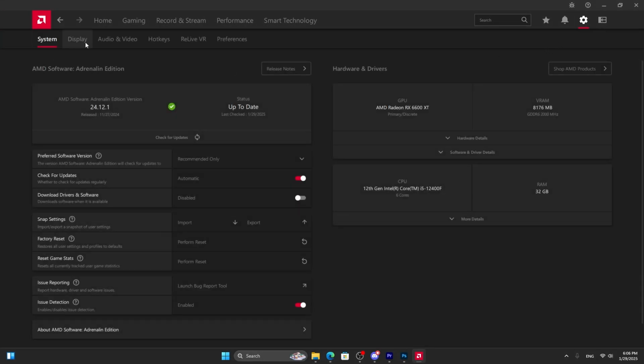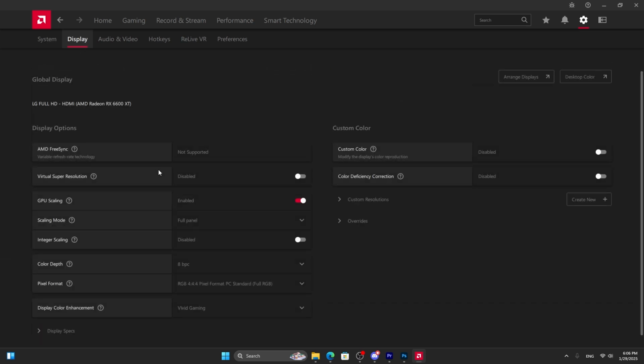Go to Display tab and check GPU scaling is enabled and scaling mode should be on full panel.